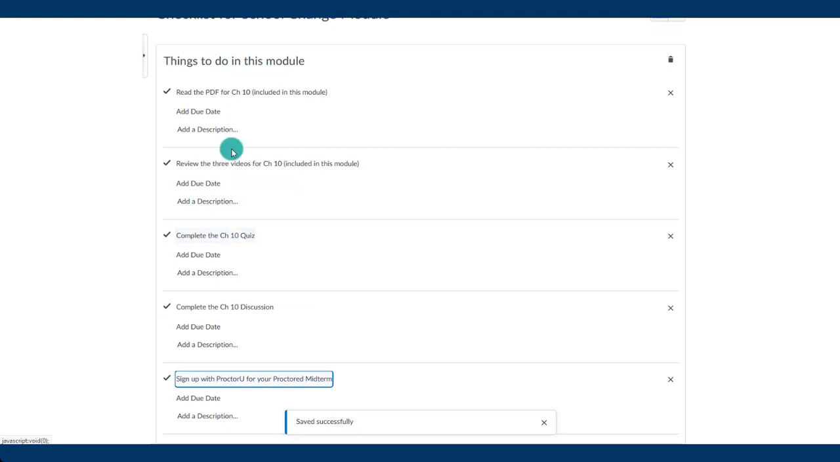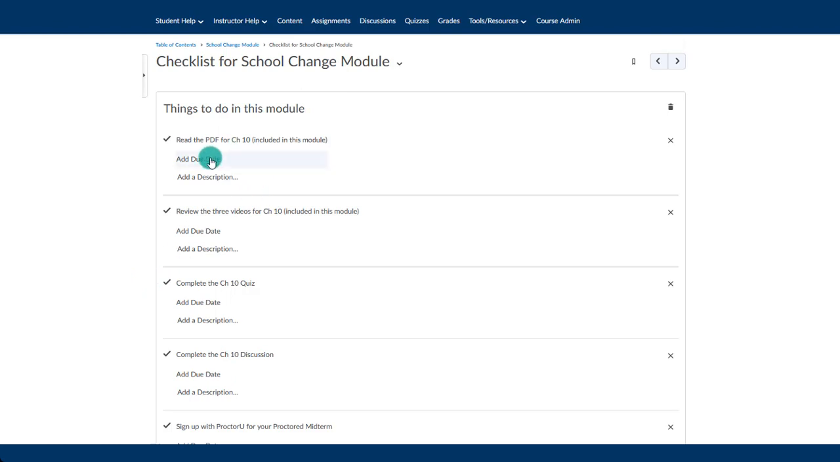All right, so we've added all of our tasks in, and this again is just kind of a play-by-play of what the student should do in this module, almost like a to-do list in the order that they should do that. So this might be simple enough. This might be all that you add to this particular list, but you can go in and add in new due dates for each of these activities, or you can add in descriptions to give more information.